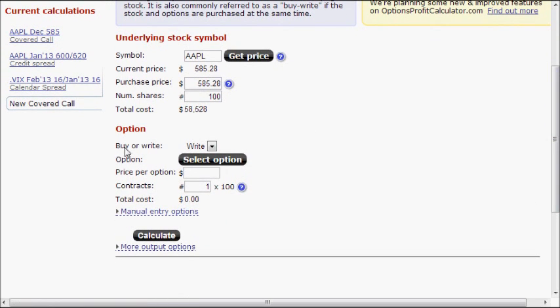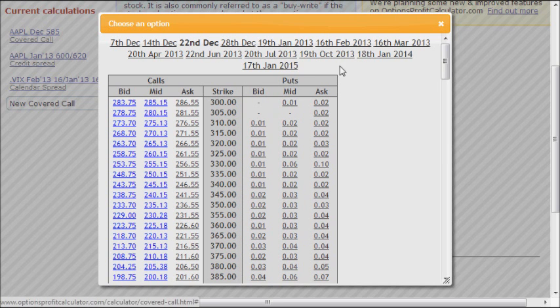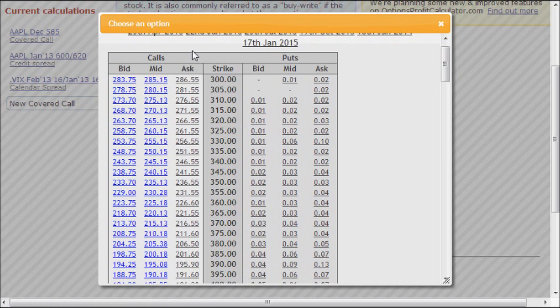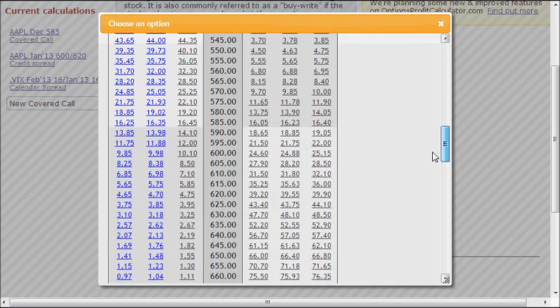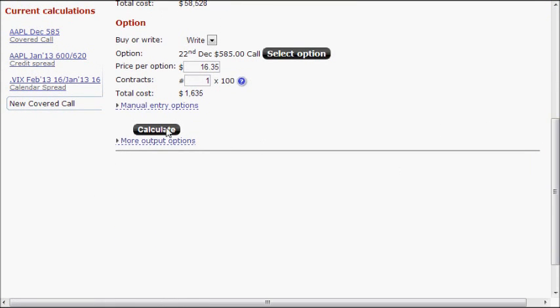And we want to write a call option. We just select option, click the select option button. Up the top here, there's the different expiries for Apple. So let's say we want to choose the 22nd of December. Now you've got calls on the left, puts on the right, bid, ask price, and a mid price, which I like to use, so I included it. We'll choose the at the money option and just click calculate.